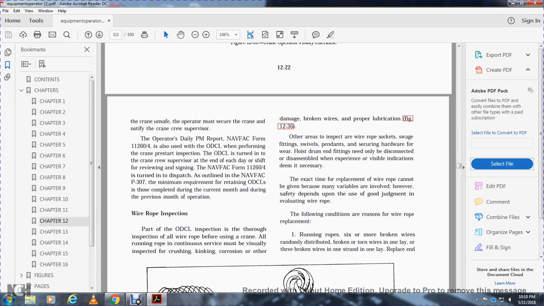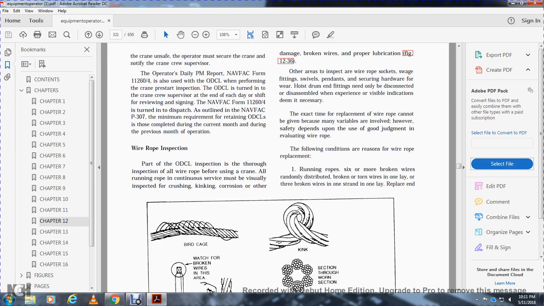Wire rope inspection. Part of the ODCL inspection is the inspection of all wire rope before using the crane. All running rope in continuous service must be visually inspected for crushing, kinking, corrosion, or other damage and broken wires. Check for proper lubrication, Figure 12-36. Other areas to inspect are the wire rope sockets and swaged fittings, swivels, pendants, and securing hardware. Drum fittings need only be disconnected and inspected when visual indication deems it necessary.